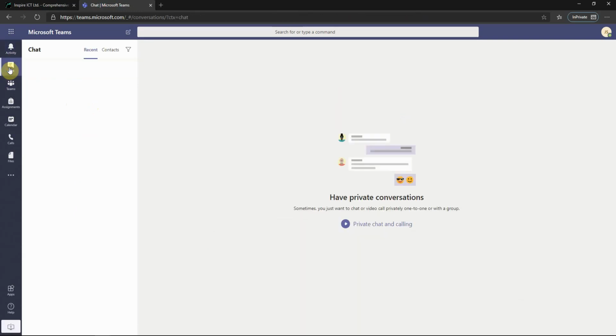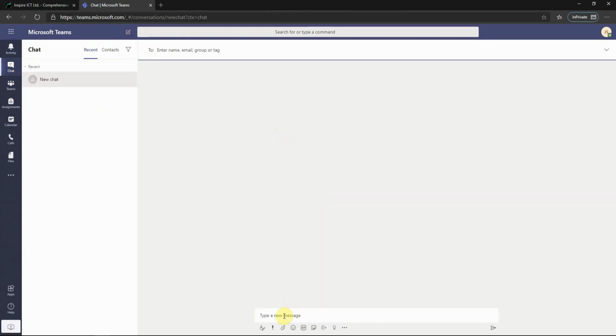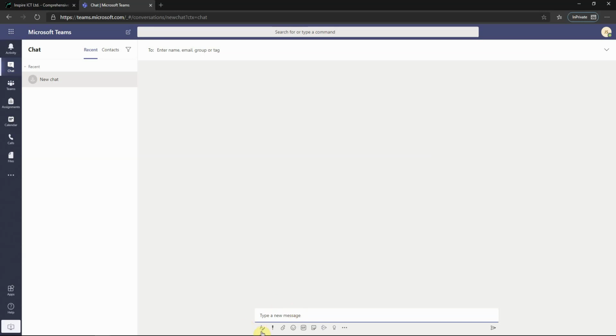You can go to chat and chat with someone in your organization. Click on the new chat icon and you can add in here someone within your organization or multiple people within your organization to have a group chat. Type your message in here. You can format the message, you can say whether it's important or not, add an attachment, smiley face, GIF, and a number of other things as well. Once you've then created that chat, the chat will then populate in this window here, and you just have a list of chats here that you're having with various members of staff.